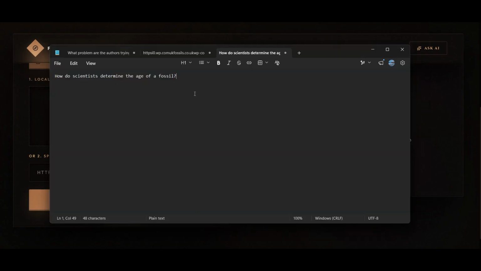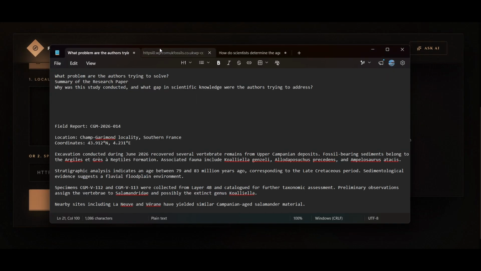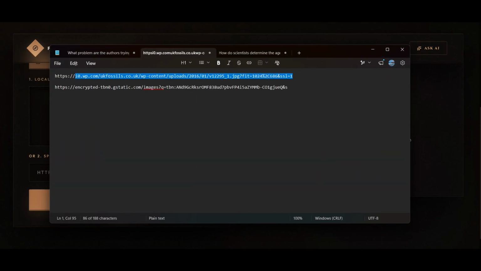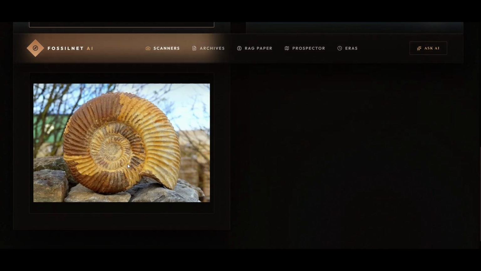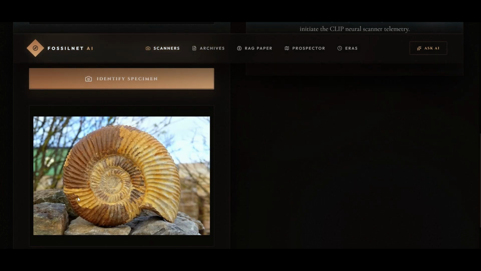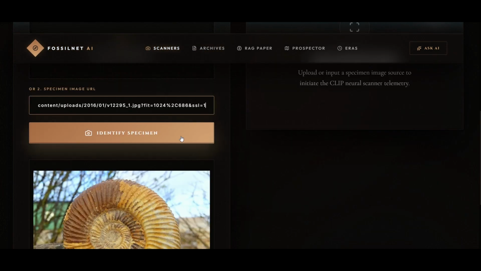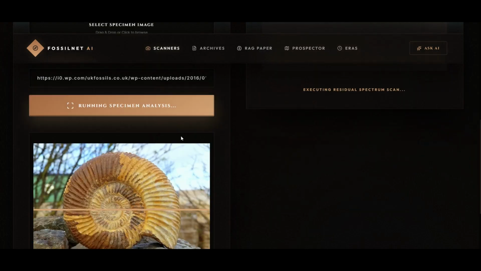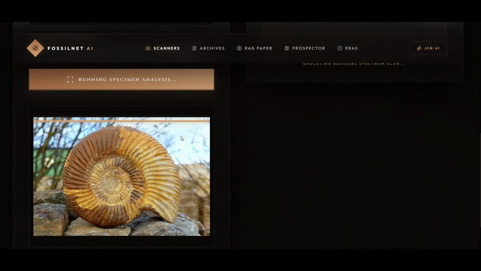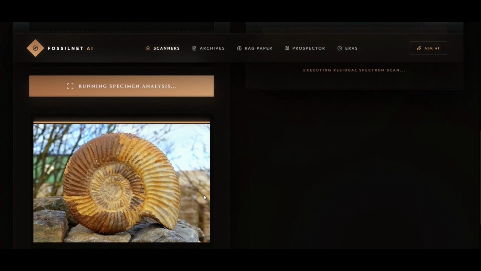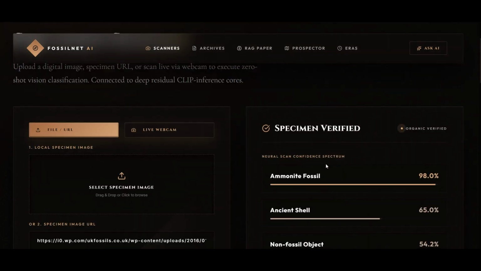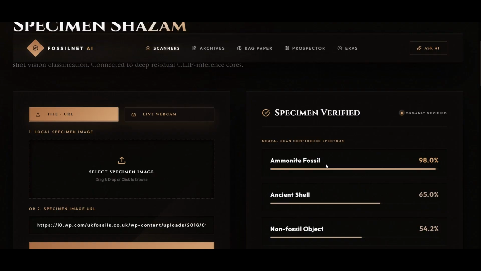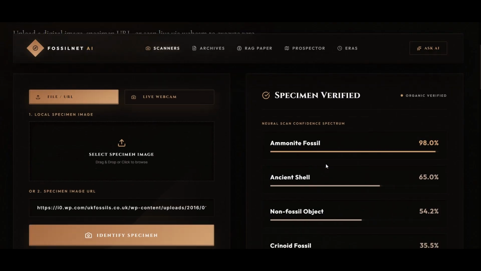Just for a demo, I have created demo files where we have a URL. So we'll copy it and paste it and see that the fossil image has been loaded and we are identifying this specimen. The scanning animation is coming and our model is working, and yeah, it tells us that it is an ammonite fossil.